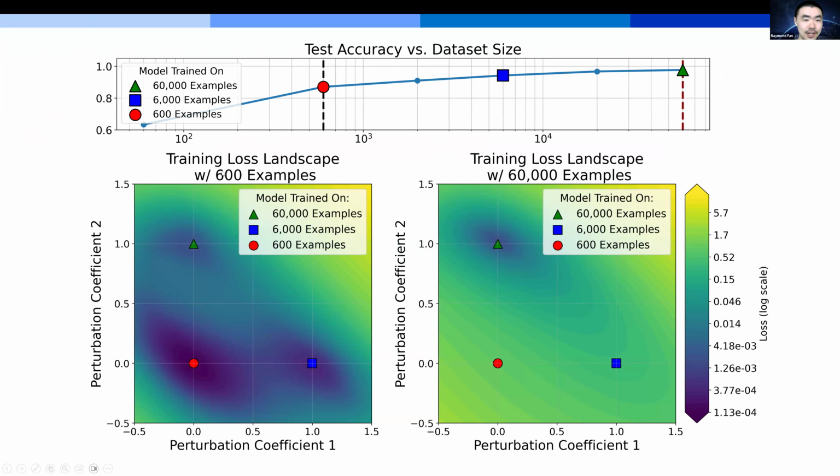And what's interesting here is if we look at the training loss landscape with respect to 600 examples, you can see the model that we get, the 600 example model, but you can also see the 6,000 example model and the 60,000 example model. And then if we look at the training loss landscape with 60,000 examples, this is what we train our gradient descent with. We'll see that the 600 example and 6,000 example have basically disappeared as minima, and the 60,000 one is the only one left, which will explain why we get it.